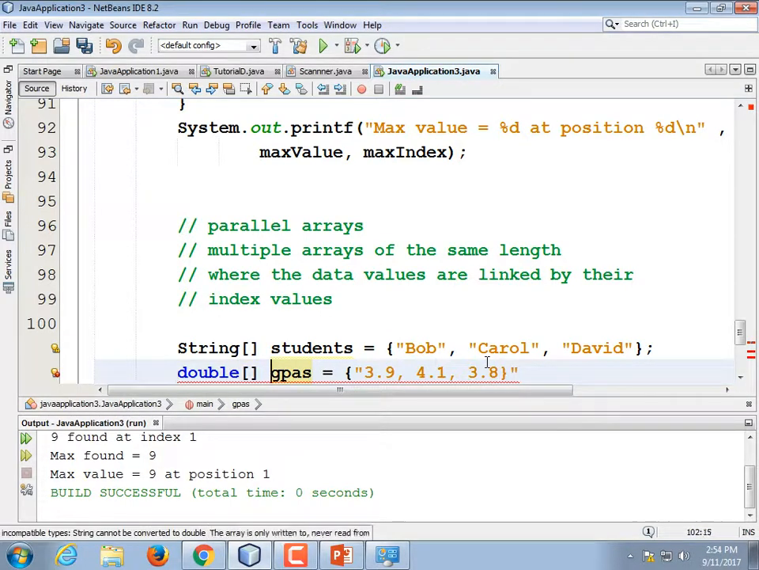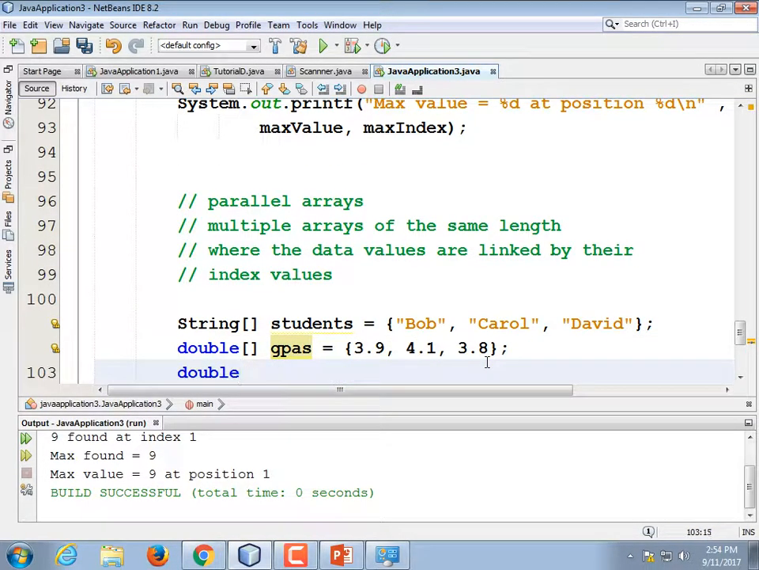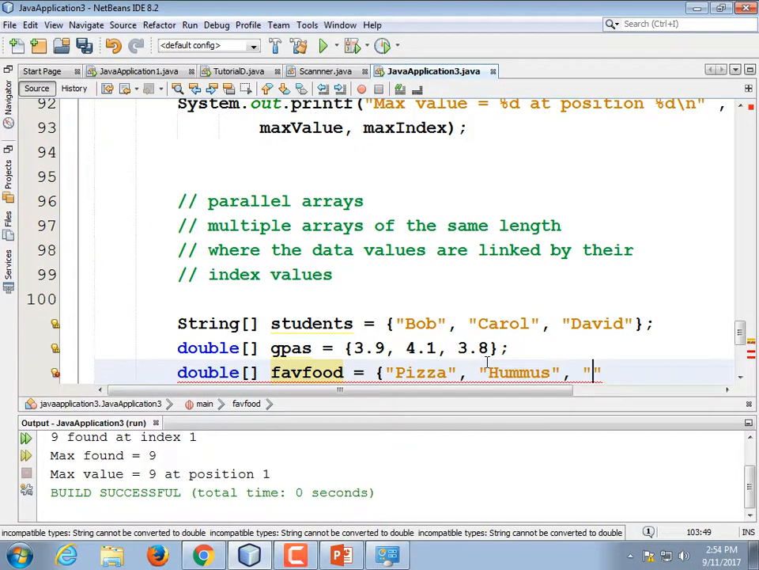I put a quote there, but these are numeric values. We don't need any quotes there. All right, and lastly, their favorite food. Fave food is equal to, Bob likes pizza, Carol likes hummus, David is really weird, he likes dirt. Here we go.